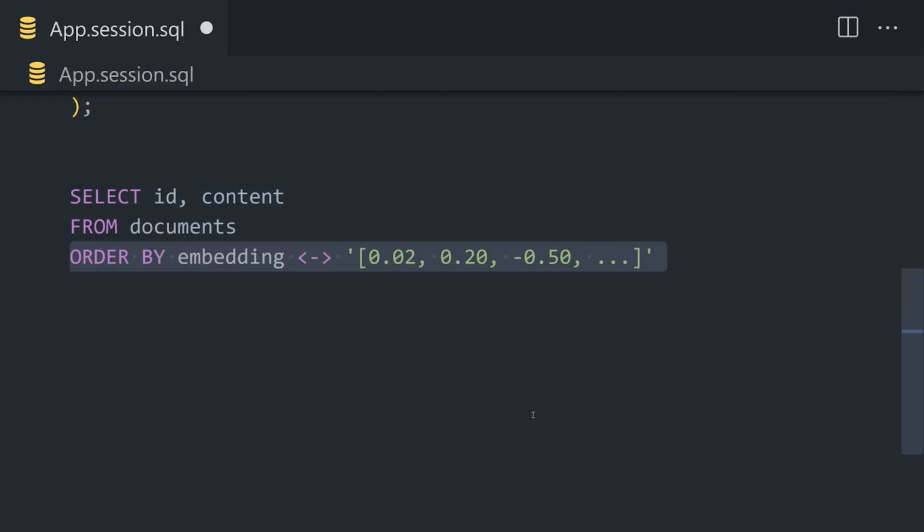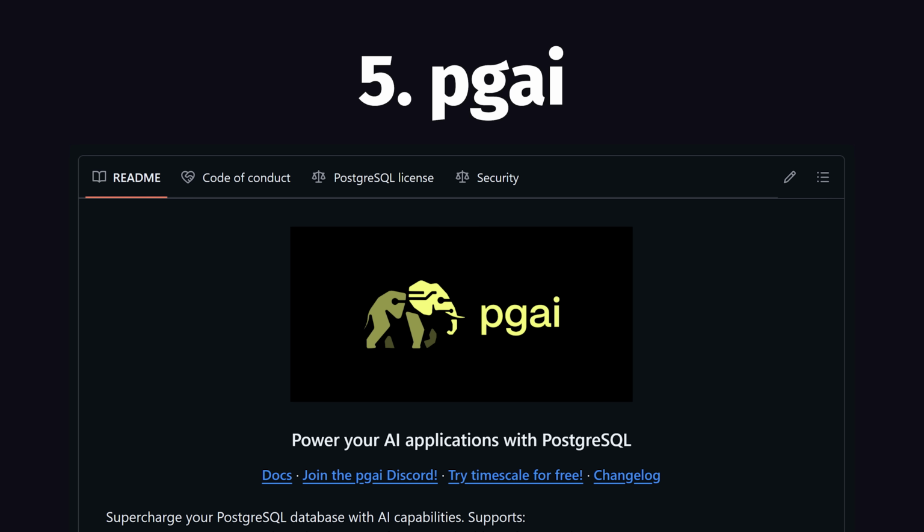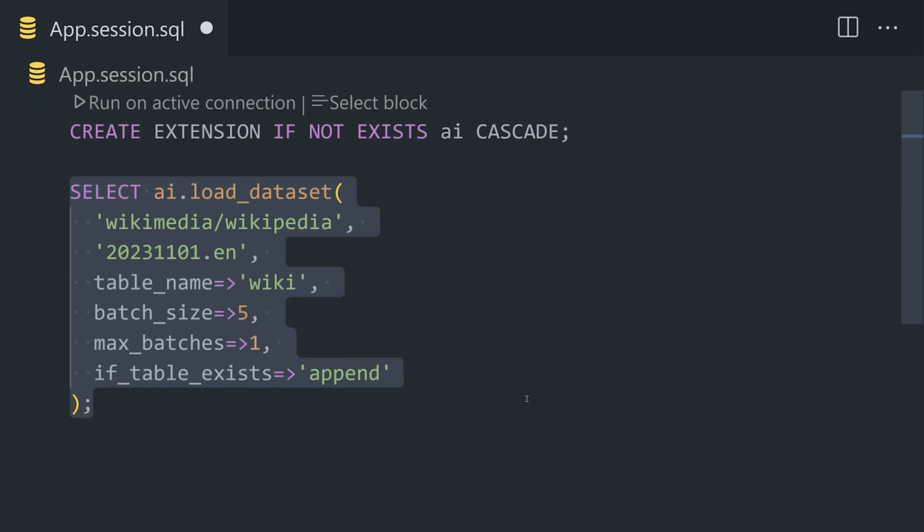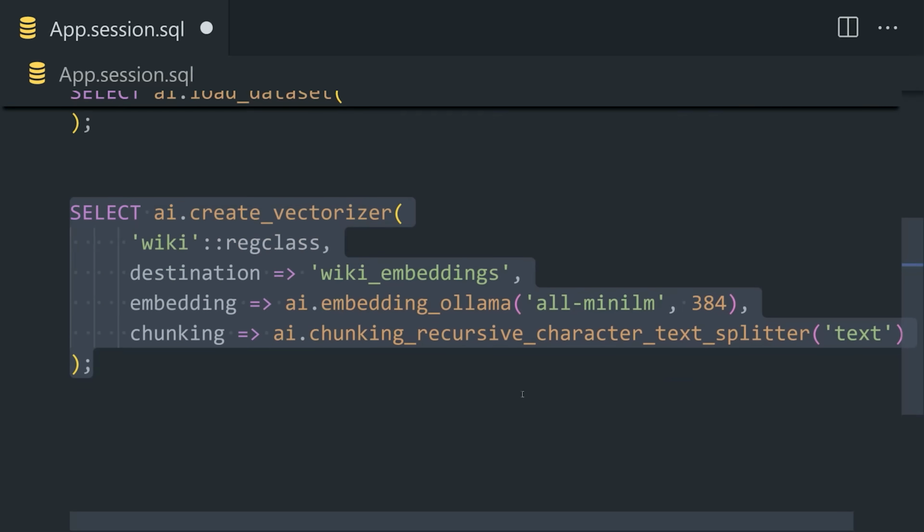And you can even take things a step further with the pgai extension. Not only does it handle vector embeddings, but it allows you to load your own data set and vectorize it all entirely in SQL code.